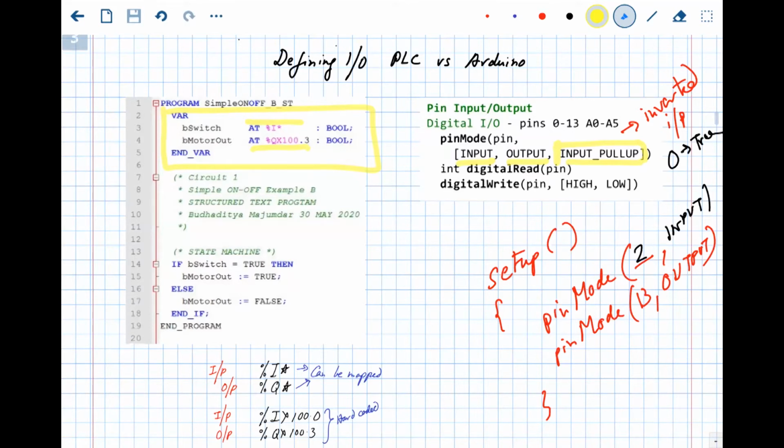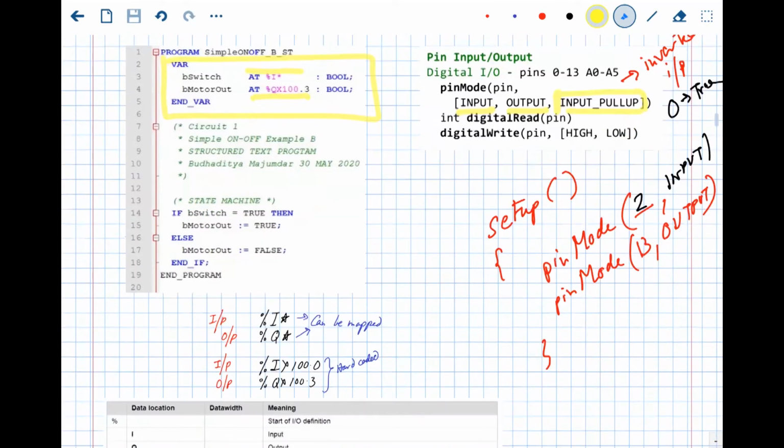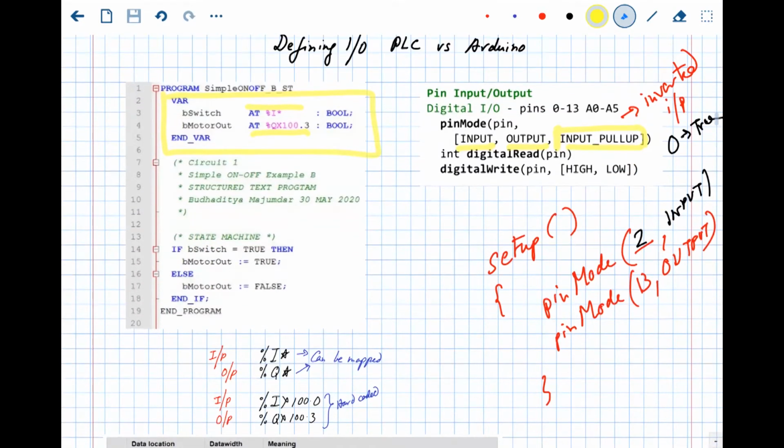Now, if it is mentioned as a star, that means it is flexible. You do not have to hard code the exact pin in the program, but you have the option of linking it outside of the program. I will make it more clear. So let's say if I go back to this picture, let me delete all this.